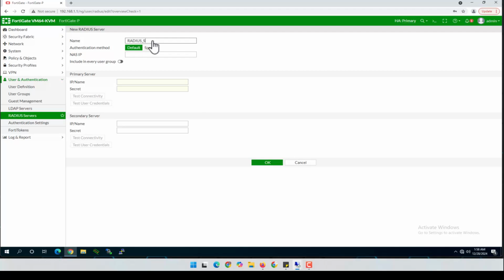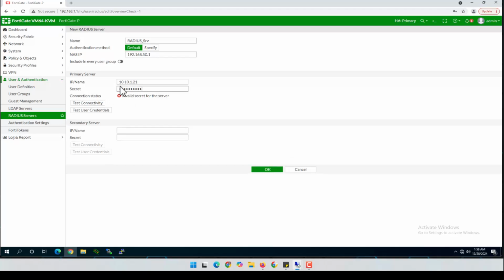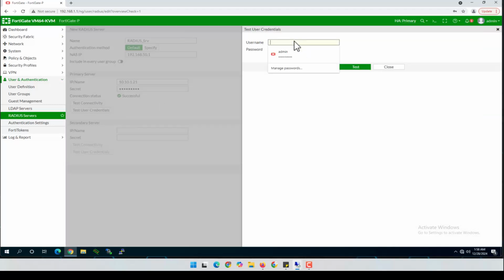RADIUS SRV, 192.168.50.1, the IP address 10.10.1.21, and the secret. Let's test the connection. Okay, let's test the user credential. For example, I'm going to check Sarah.